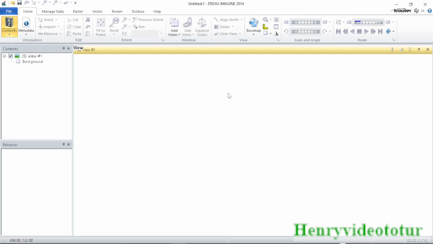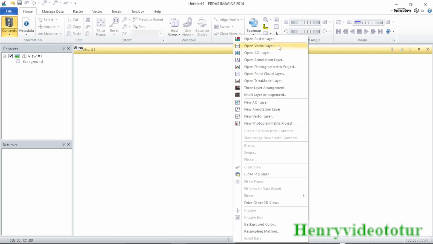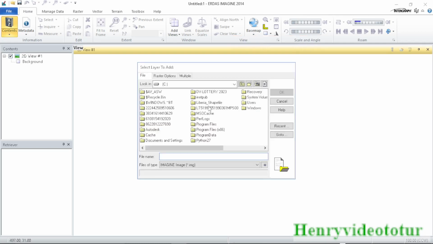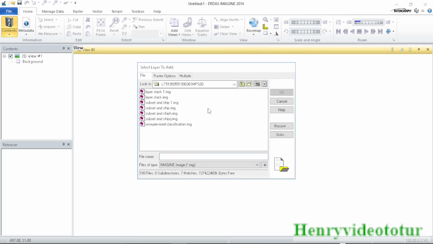So let's right click to import your raster data. You right click on the desktop and go to open raster layer. There is a folder in which we have our data.